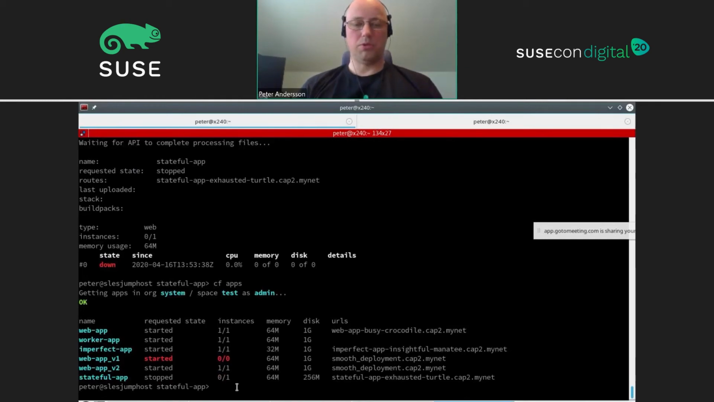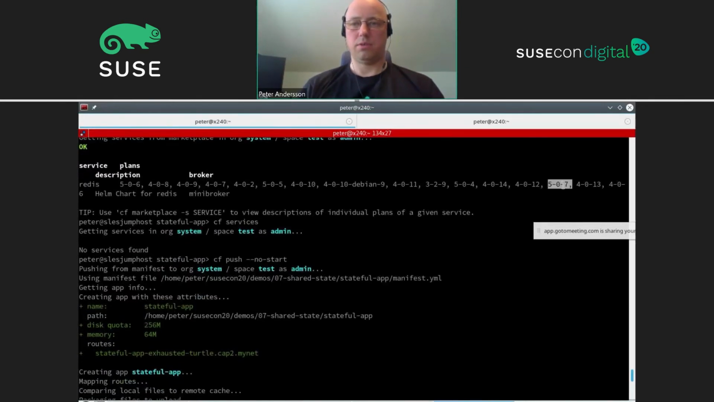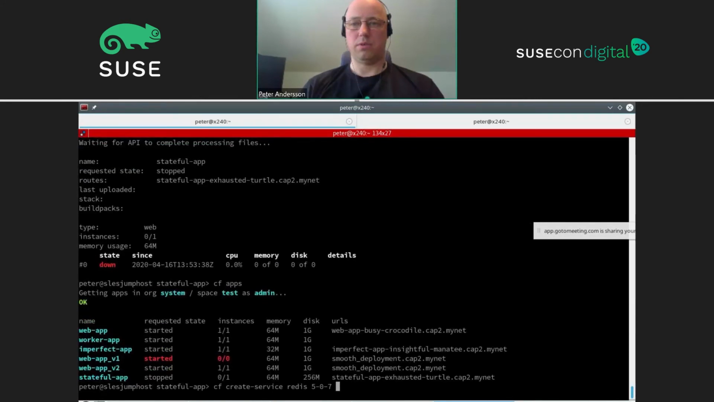Right? So what we'll do now is cf create-service. Let me look at my little paper here. I need the name of the service and what version I will use. So 5.0.7, I know it should work. And then I name it; I can name it service Redis 5.0.7 or whatever.